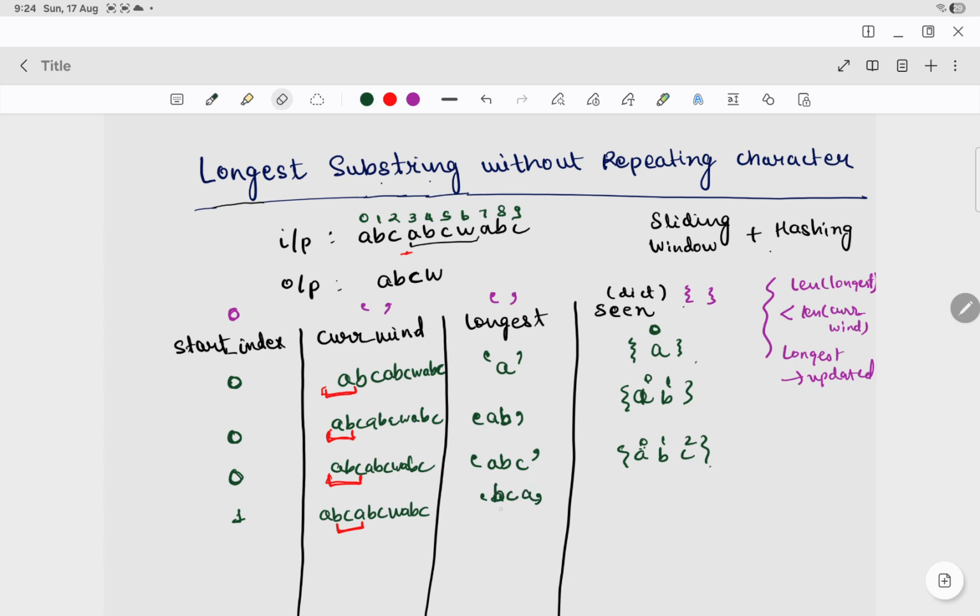Longest wouldn't change, the reason being that the length of longest is not less than the length of current window. Both of these are 3. So it will remain the same, but this will get updated. The index for A will become 3, B would remain the same, C would be 2. Now moving on, and start has now come to 1.